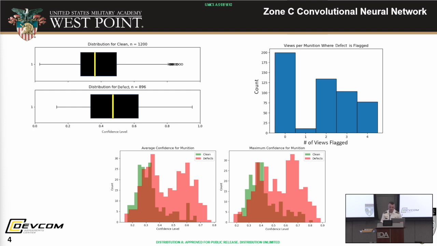On the left, what you're seeing is averaging the confidence for all 4 views, and on the right is just taking the maximum confidence across all 4. So, hey, if one of those 4 views has a 90% confidence that there's a crack present, we're going to go ahead and use that as the label for the entire munition for that zone. And again, despite using all 4 views to try and harness some labeling power, we're still seeing a lot of overlap between clean and defective rounds. So we cannot confidently separate between the 2 distributions.